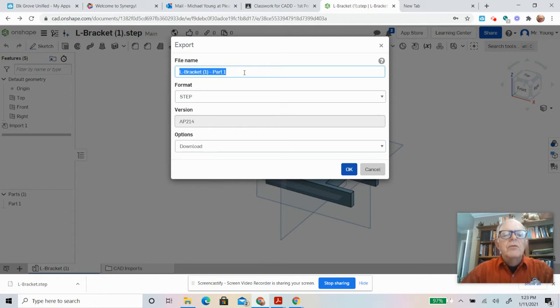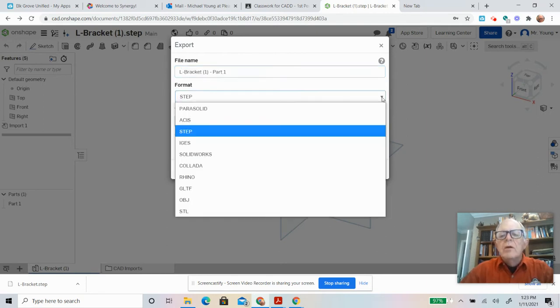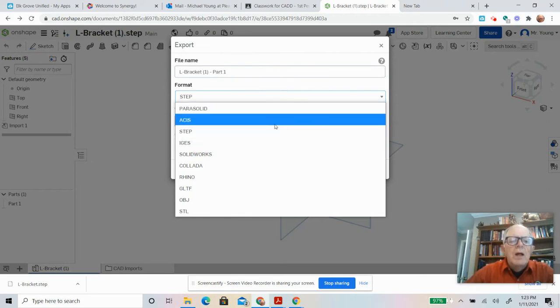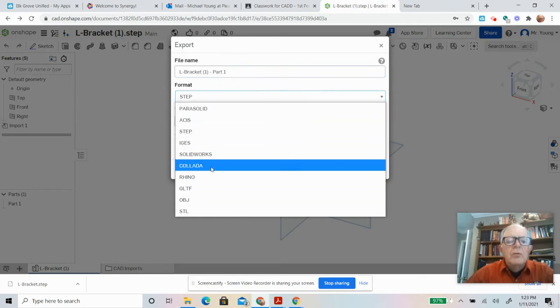I've already saved this. I've done this already. So I typed in L bracket. I don't care if part one's there or not. And then this is the important thing. You have to give it a format. So if we were using SolidWorks, we could do that.